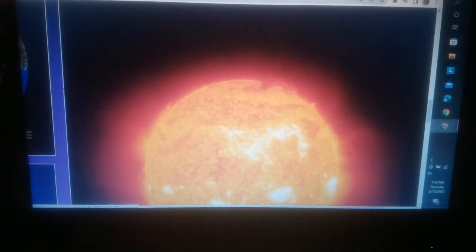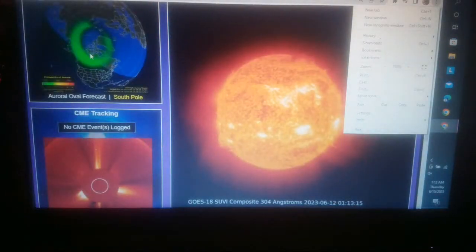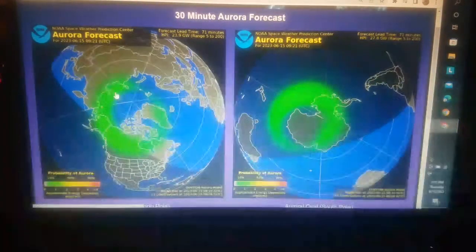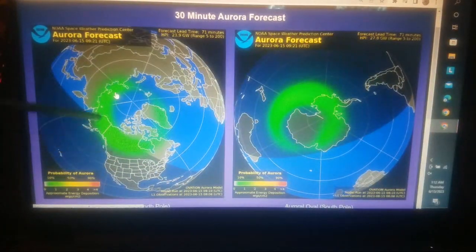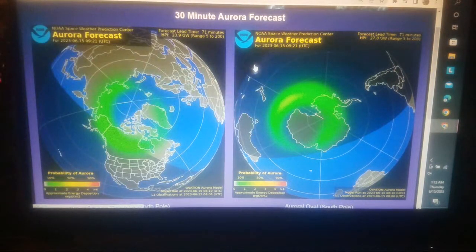Let's come over here to our auroras. It looks like we're taking in some moderate energy right now. The auroras are glowing pretty good. Still pulled off to the side, but whatever. Not too bad. It's not yellow or red.